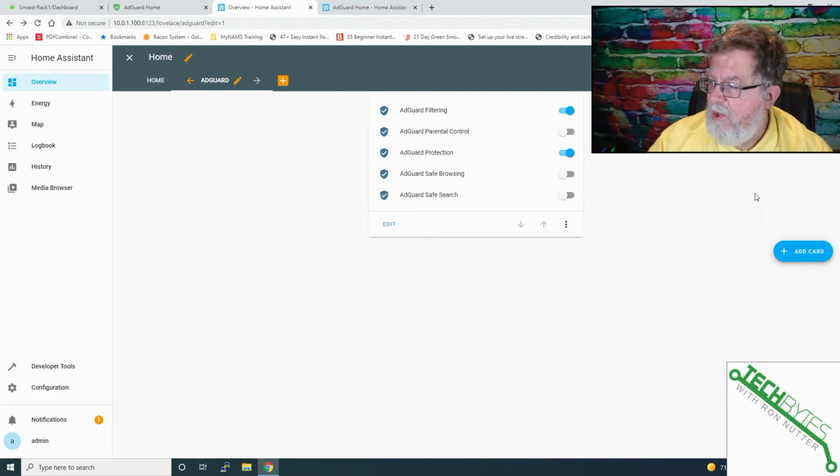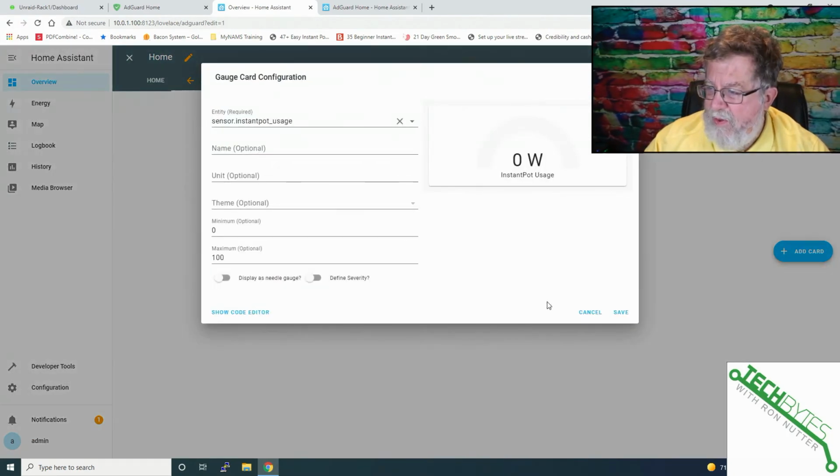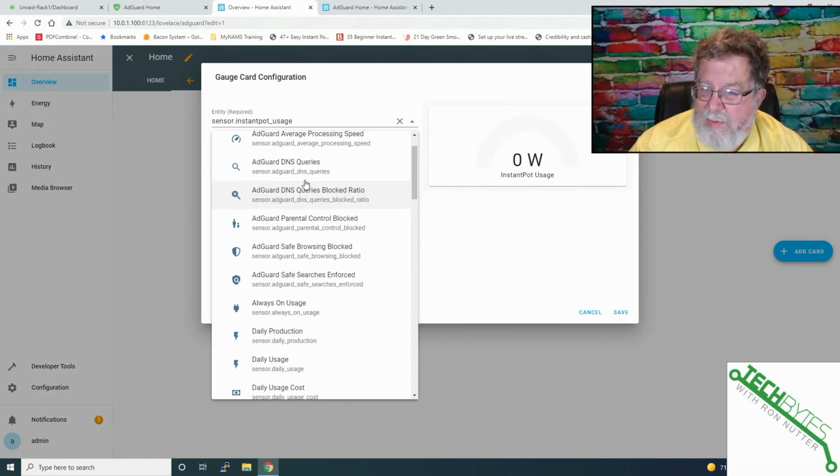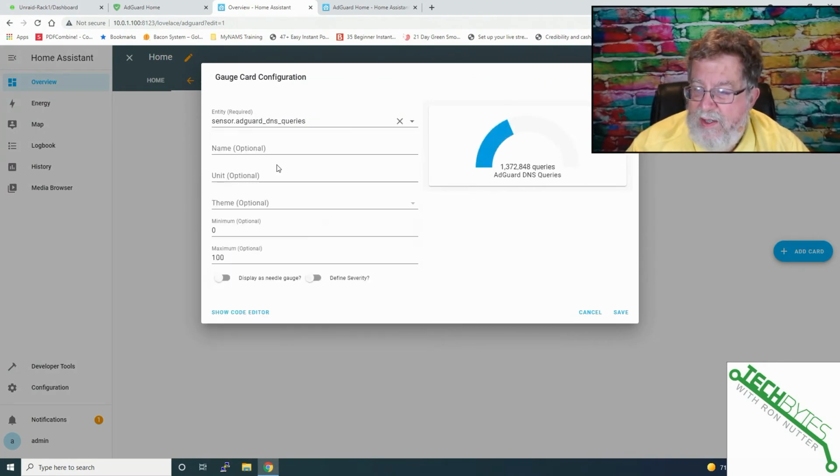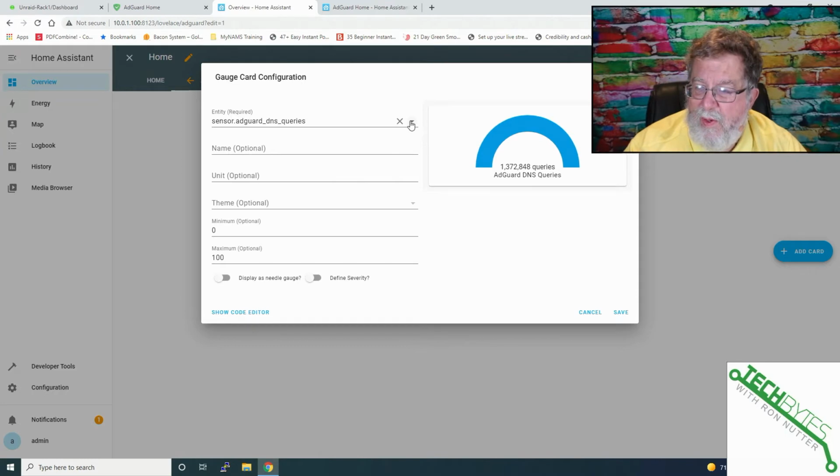So what we can do now is we'll go down here to Add Card, and we can go look at gauges. Had to look at some things here. Now we can look at DNS queries, and that shows you what's there. But now that one's not one I would use a gauge for.